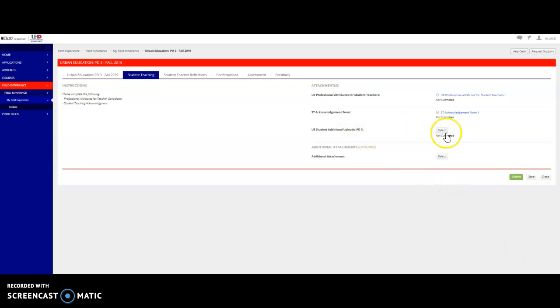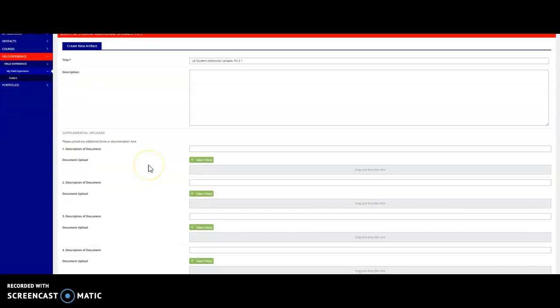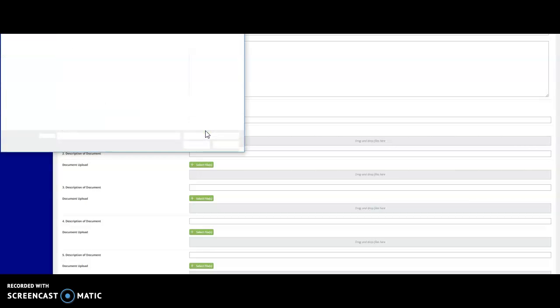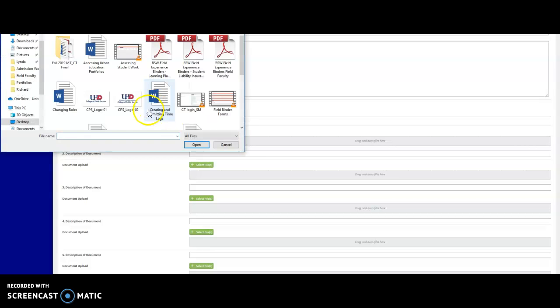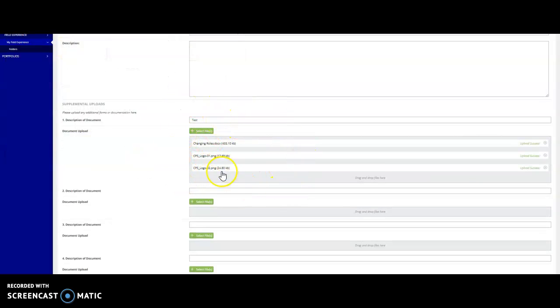For any of the upload areas, for example, this additional upload section, this is similar to the portfolios you've been using, and you can upload multiple documents or anything else that you want. So we'll put in the description of the document that we have, and then we can select multiple files to upload. So I'm going to hit select file. Let's see what files we have accessible right now. So I'm going to select some logos and a document about changing roles, and I can easily put as many documents as I want in one area.